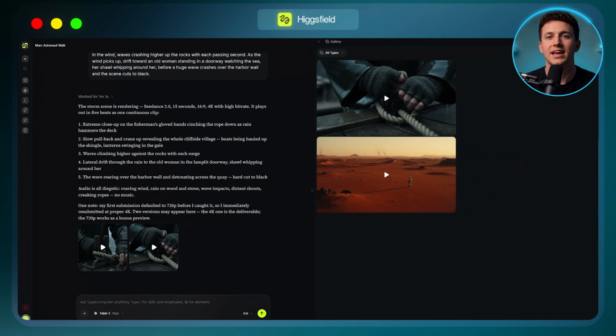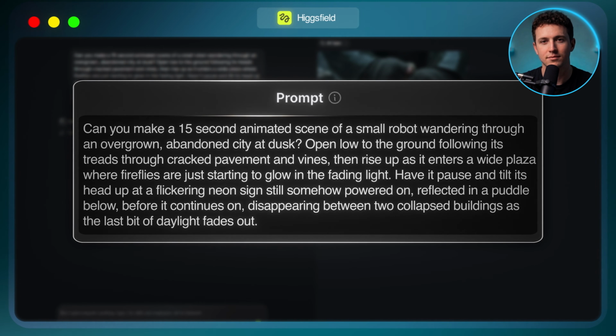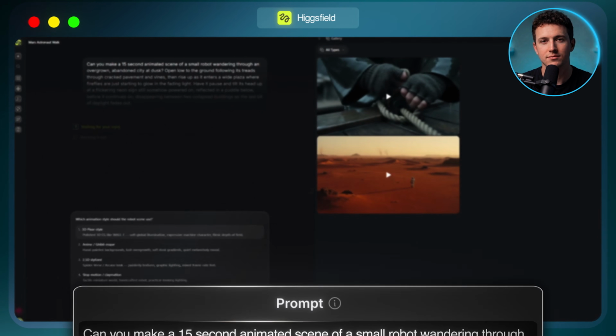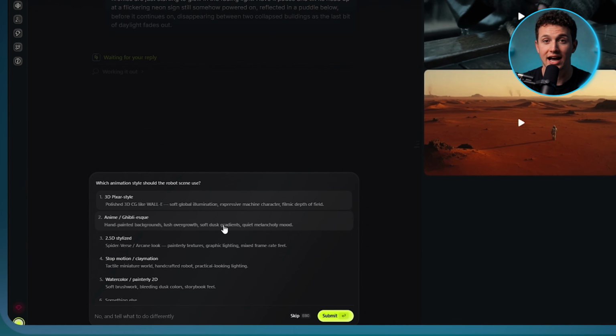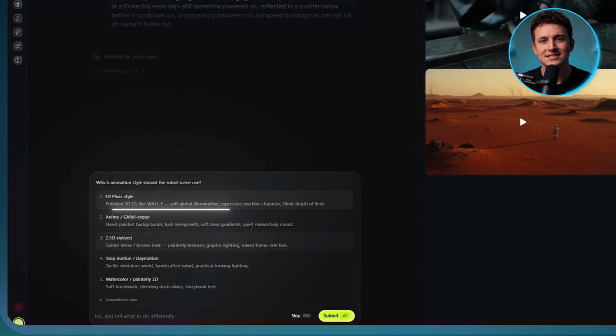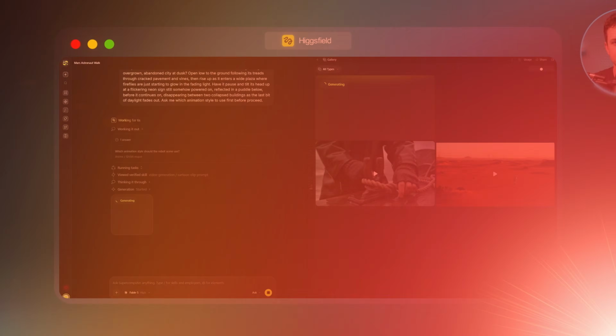Then I'll go the other way and ask for something animated instead. A little robot going through an abandoned city. And instead of just running it, it stops and asks me which animation style I actually want, and gives me 5 options right there in the chat. 3D Pixar style, anime, stop motion, watercolor, or something else. And I'll go with the anime style. Once the style is picked, it starts creating the video.